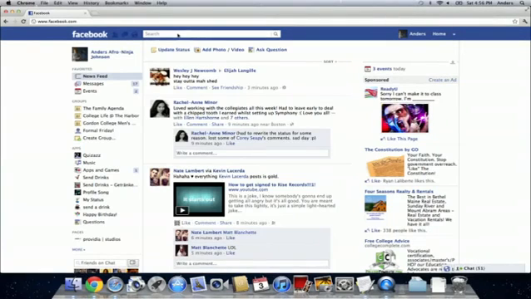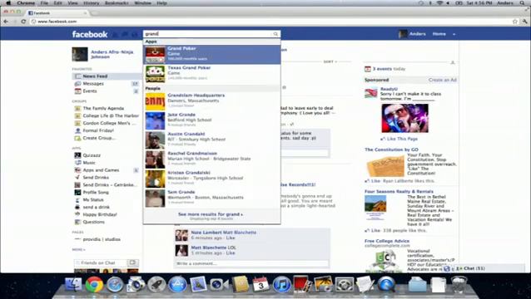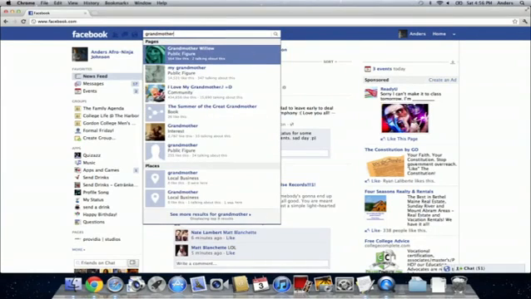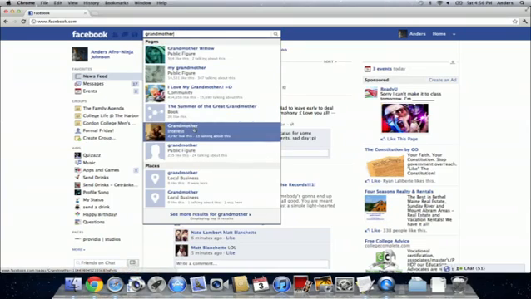Now, there's a couple fun ways to do this, and I think it's great because I get to show you all about it. The first one is once you've signed into Facebook, go to your search bar and type in grandmother. Now, you're going to find many different results, and I think that one specifically that would apply to you if you're becoming a grandmother, which is super exciting, by the way, is the interest grandmother.